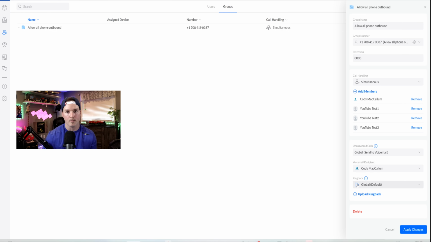And this is what the ringback sounds like. You can choose from the list whichever one you like, or you could upload your own ringback. I'm just going to press apply changes, and this group should be applied to all my phones.